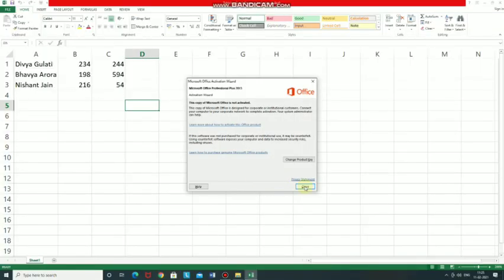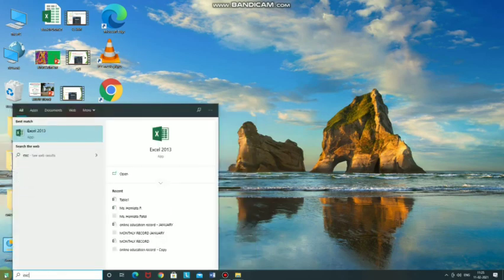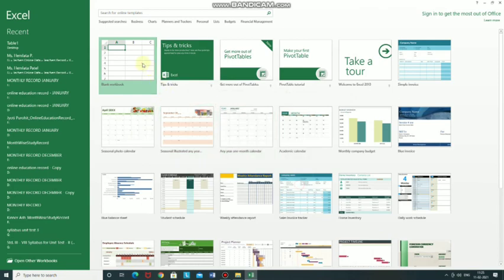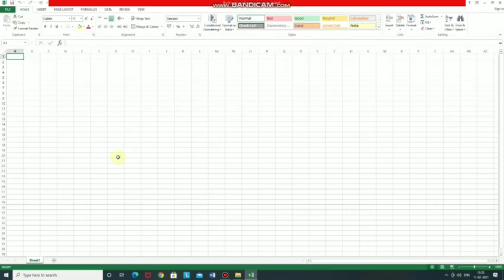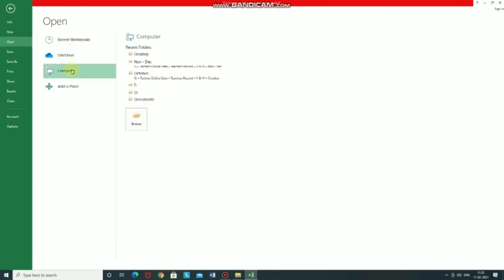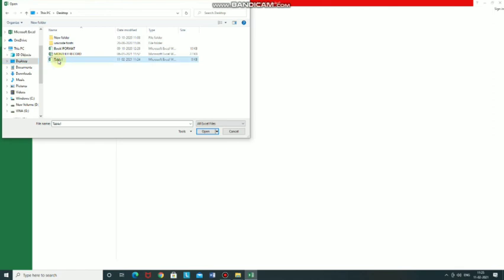Or if I have opened any blank sheet and then you want to open your saved workbook, then click File, then Open, then in Computer, browse again to that path, then Desktop. This is my Table 1 workbook which I have saved recently, and then click on Open.